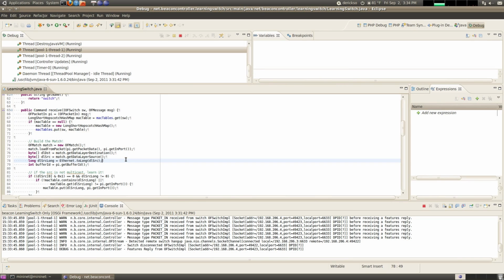So this demonstrates the ability to fix code on the fly of your running Beacon instance and push it back out there immediately, which really cuts down on the time it takes to fix bugs and interact and understand what's happening with your program.